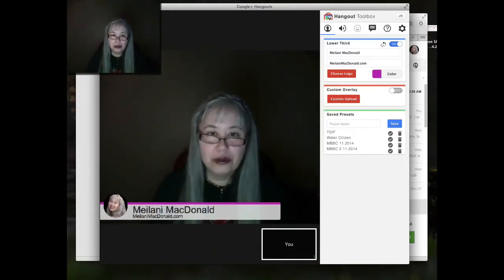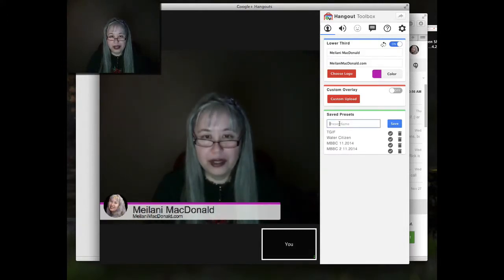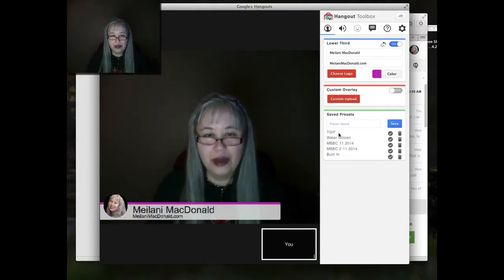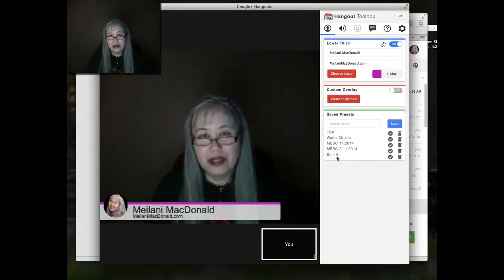So to create a saved preset, you type in a name for the preset, and I'll just put built in and save it. And now you have a list. It'll be listed here. I have several different overlays. Next time when I come into a Hangout, those overlays will be listed there, and I can just select the check mark to turn them on or off.